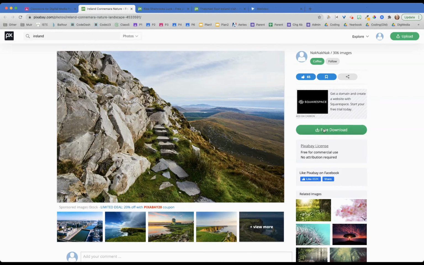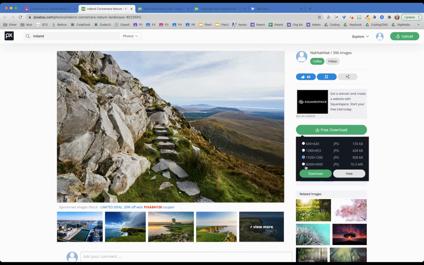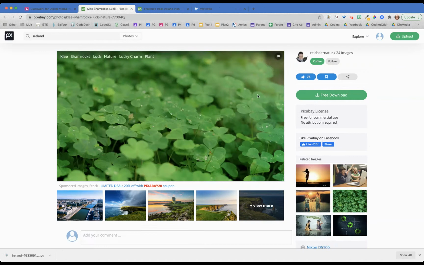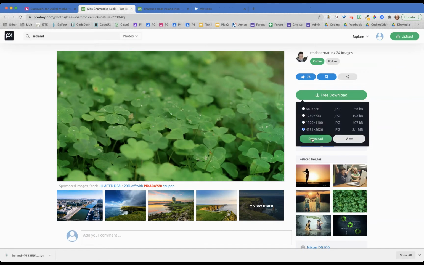To download them at the full quality, because you want to download at the highest quality possible so you have a really nice, crisp image, you'll want to click here in free download, choose the largest one for JPEG or PNG, and then click download. It will ask you to sign in. You can just use your school account to sign in or create an account. Really easy. So I'm going to do that for all 3 of the images.